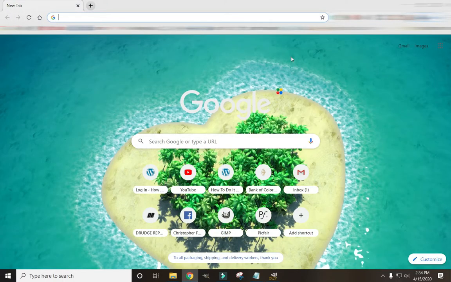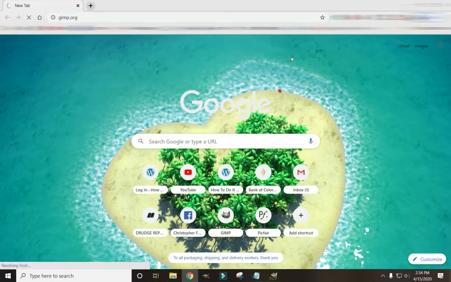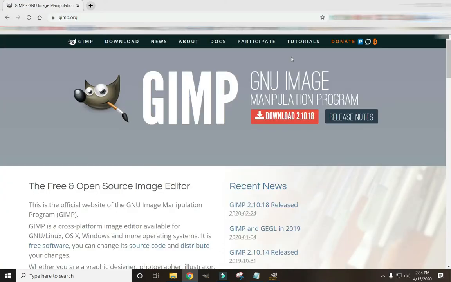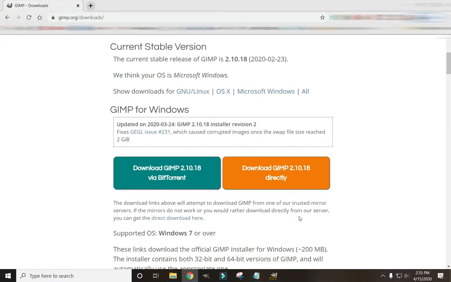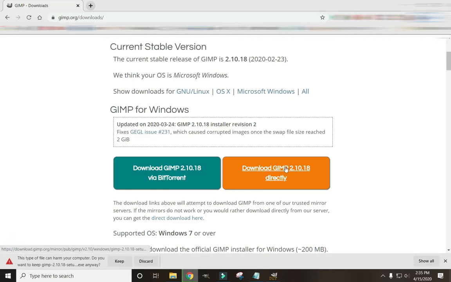To follow along with this video step by step, you are going to need to download Gimp at gimp.org. Gimp is a free open source photo editing program that is an alternative to Photoshop. Just click on the download link and click on download. Follow the instructions on your screen and download and install the program.